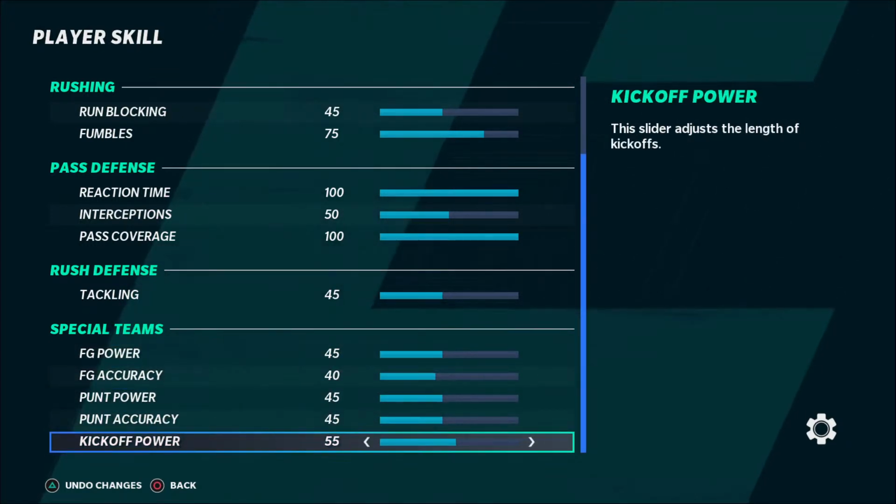And then the last one here before we go back to pass defense is kickoff power. Kickoff power, very similar to punt power and field goal power. The more you turn this up, the more distance you're going to get on your kickoffs, and if you turn it down, you're going to get less distance on your kickoffs.